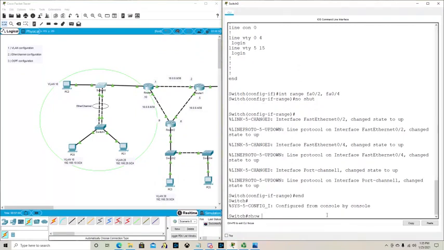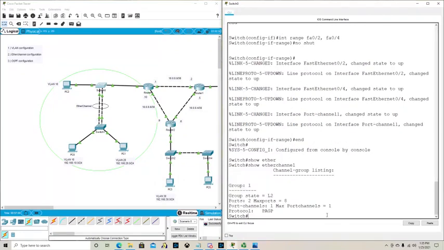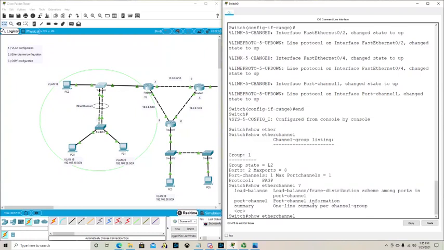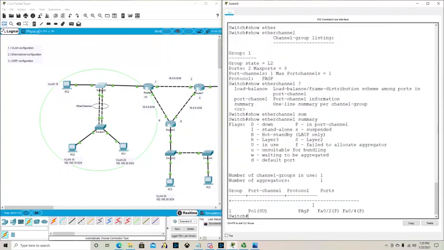Now we can also type in the show etherchannel command, and we can see what information is currently being used, and we can also look at the summary, so we can see what ports are in it, and we can see that things are in a port channel, things are currently in use, looks like they're functioning, so should be all good.